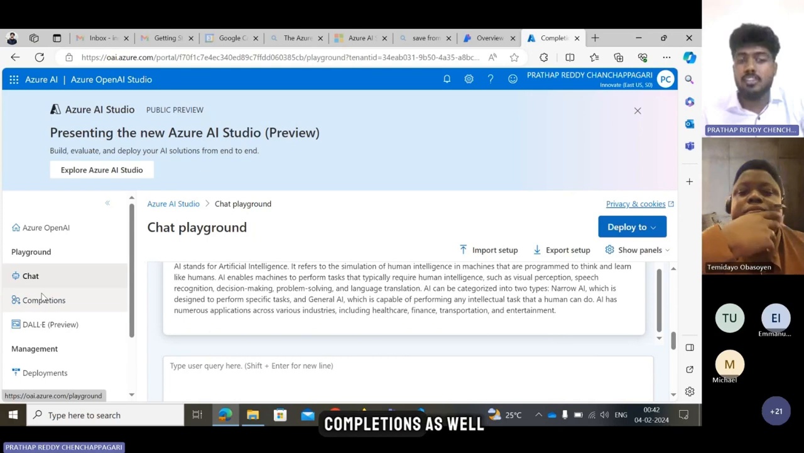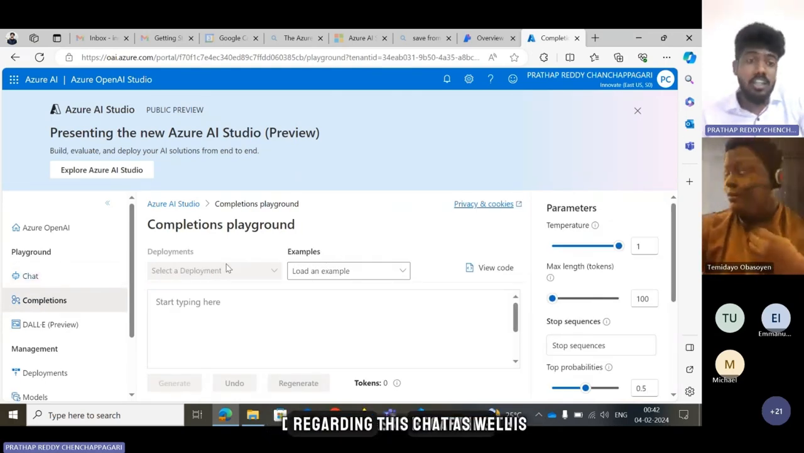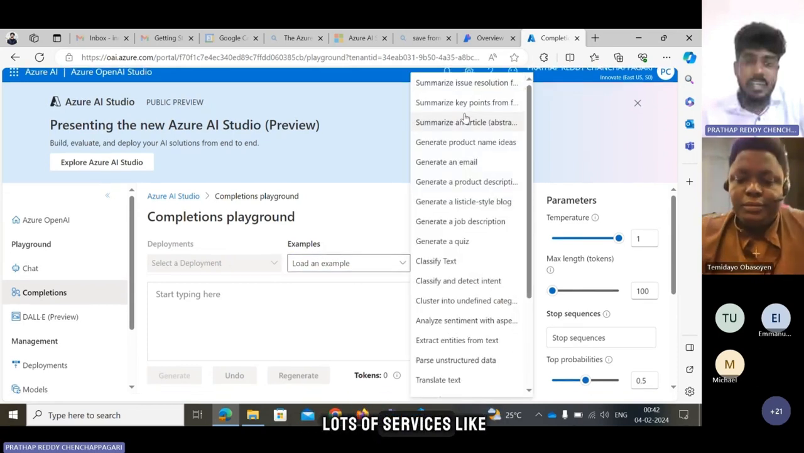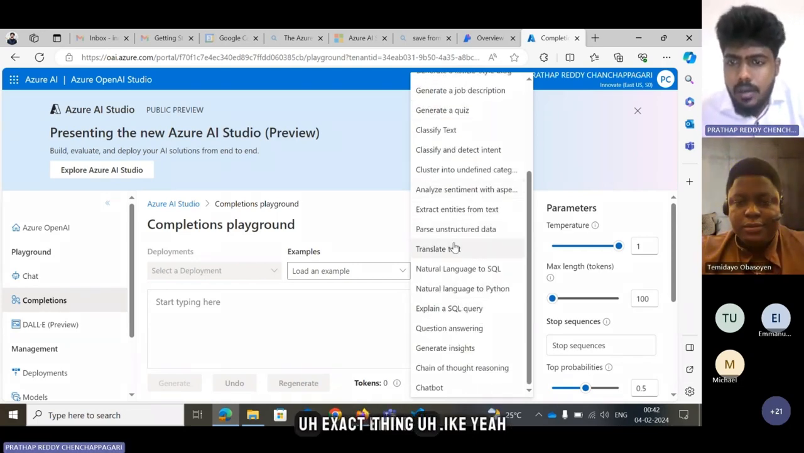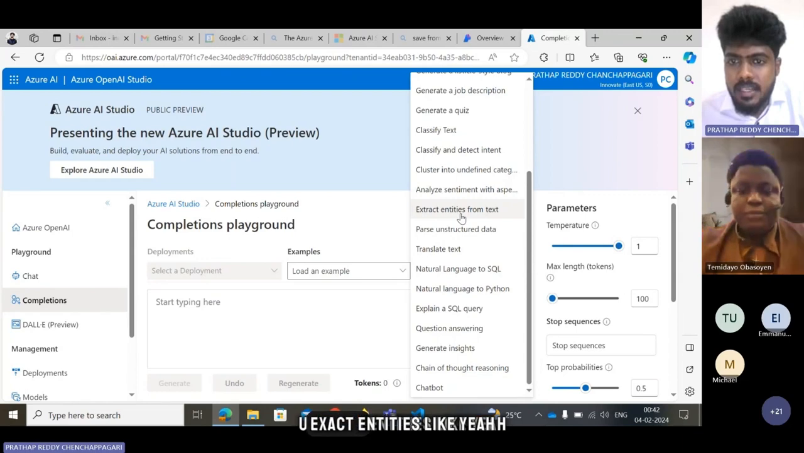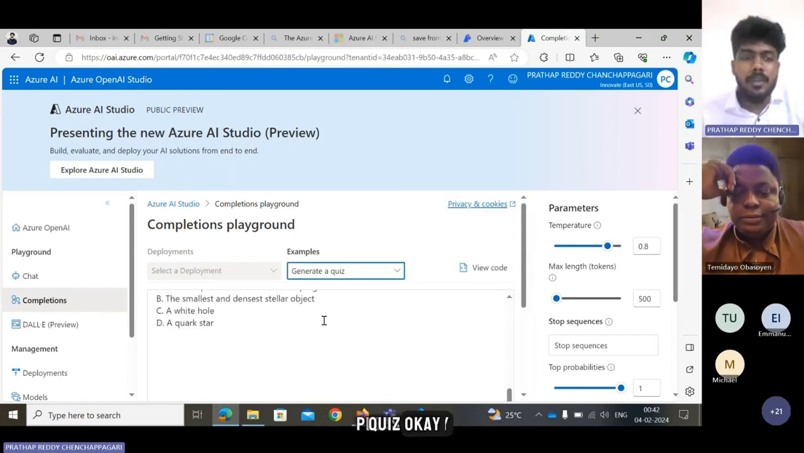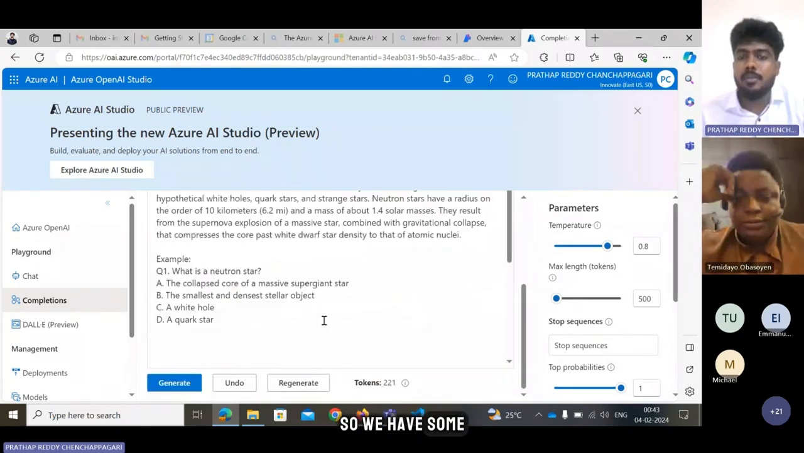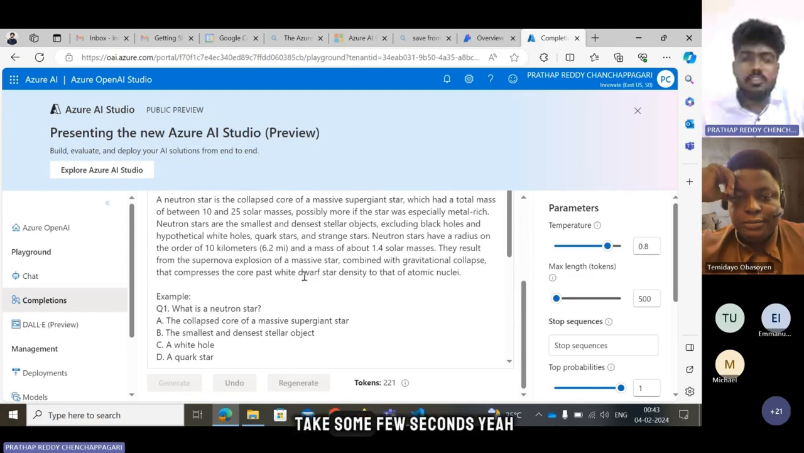And we have some completions as well. We have lots of examples. Completion means we have different tasks regarding this as well. I just want to select one thing. We have lots of services, so I need to select one, like extract entities. I need to tap onto Generate a quiz. I just tap onto Generate a quiz, and we have some testimonial. I just tap onto Generate, and immediately it will take a few seconds.